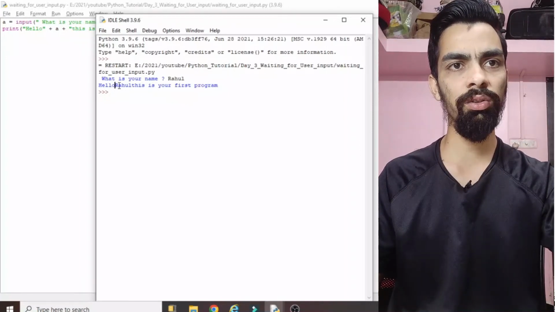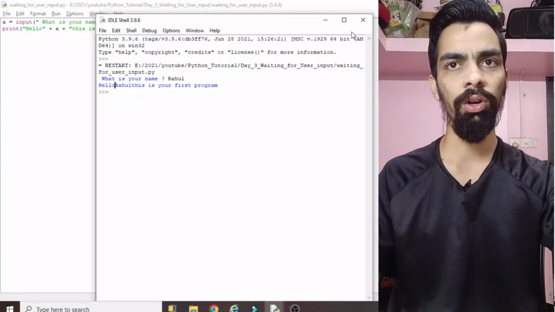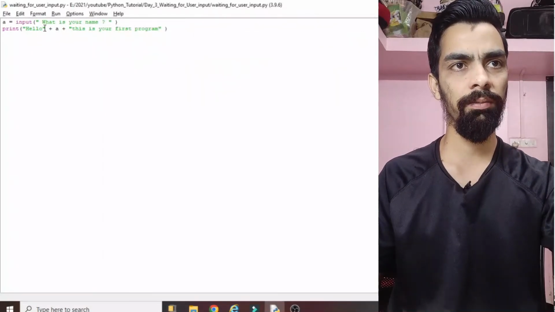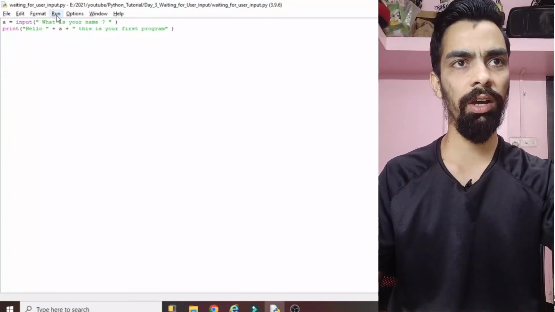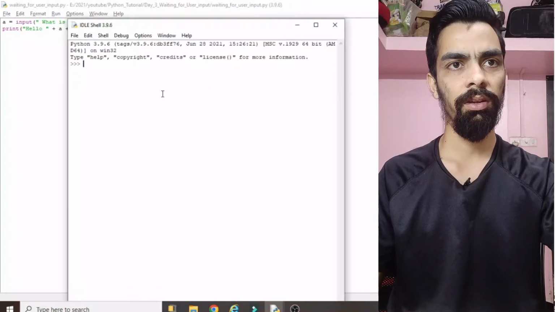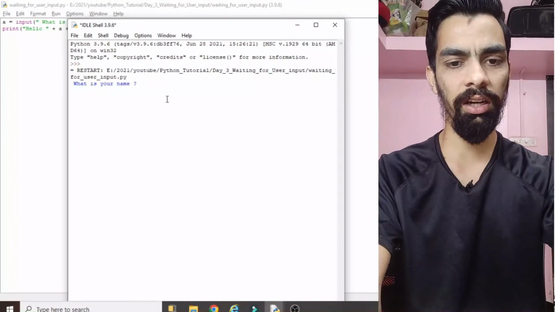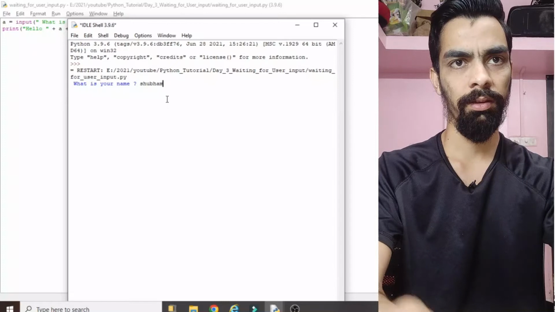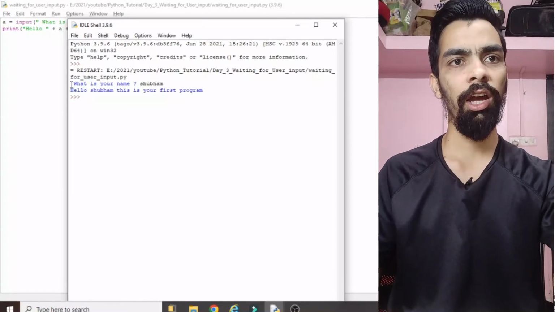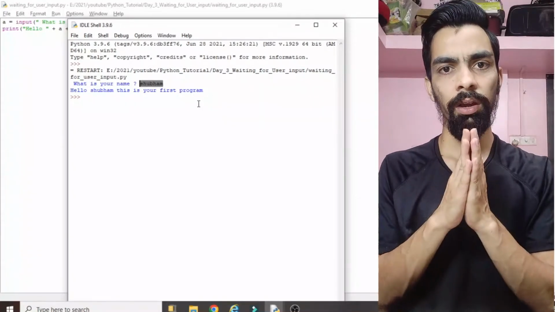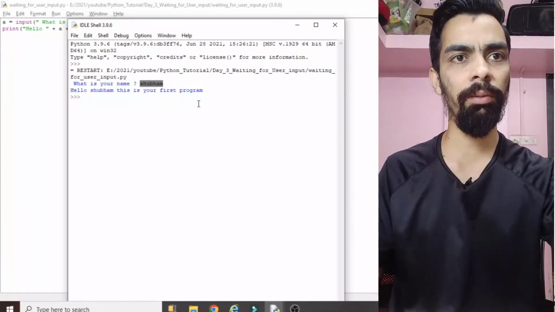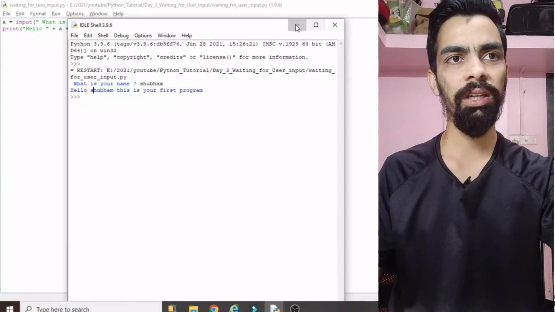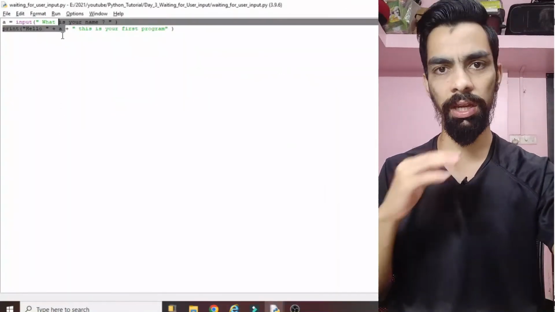Now you can see there is no space between Rahul and the word after hello. So you can add a space here, one space here, one space here. Again save the code, again run the code. Now I will take another name, Shubham. Press enter. You can see Hello Shubham, this is your first program. So at runtime we are taking the name from the user, and then we are printing that name using this method. So this is one part, whenever we get a string.